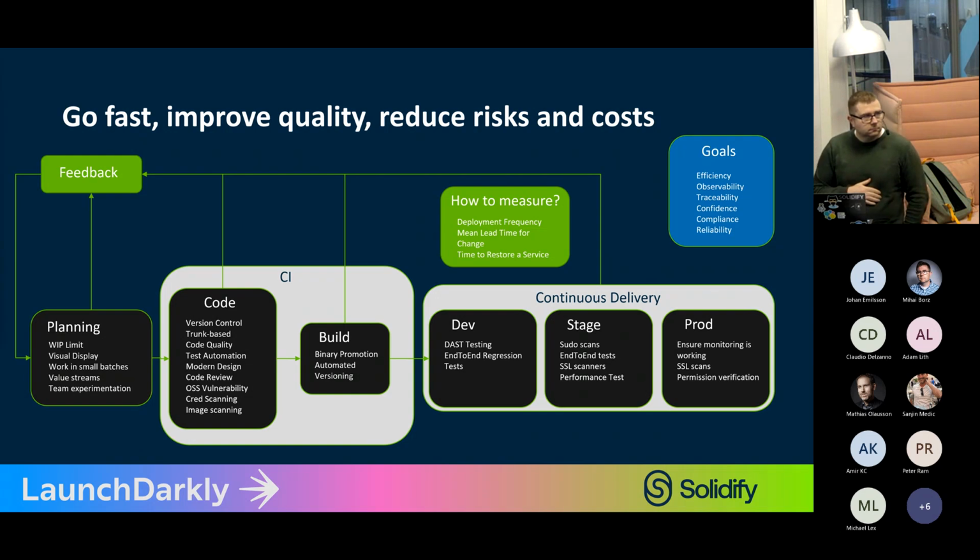At LaunchDarkly, we also realized this, and we started working on a product that we call Accelerate in order to provide the ability to capture DORA metrics, but we're also focusing on providing other insights that are more related to the flag usage within your organization. And so this way, you can make more informed decisions around how you can improve the software development lifecycle within your organization.